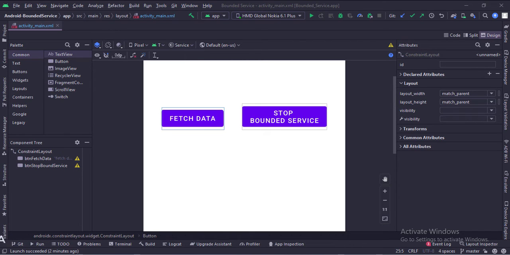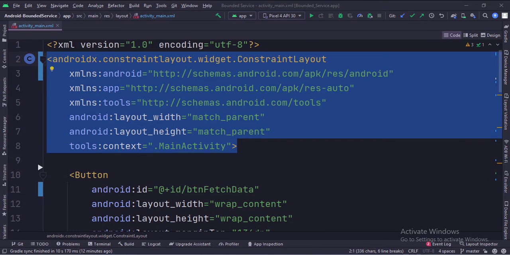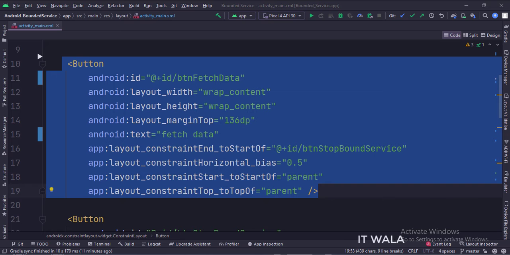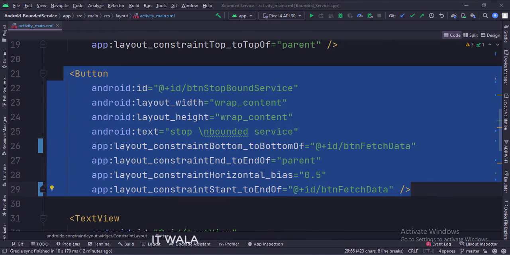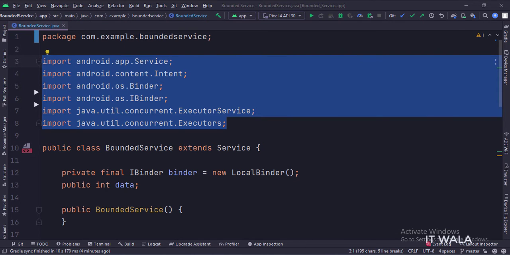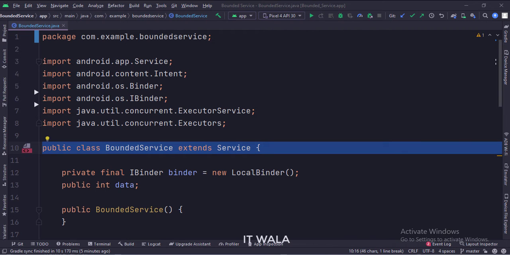Let's see the code. The constraint layout is the root layout. This is the fetch data button. This is the stop bounded service button. Let's see the Java code now. These are the imports. This is the bounded service class that extends the service class.